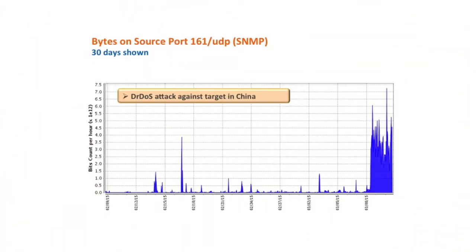Next item here is bytes on source port 161 UDP. That's Simple Network Management Protocol. The theme here is this appears to be, from my memory and experience, one of the largest reflective denial of service attacks that I have seen using SNMP. This particular one happens to have been going on for a few days, so it's large in that sense, but it's also large in terms of the amount of bytes that it's generating, on the order of gigabits per second. I think most of the cases we've looked at in the past have been way down in the maybe 100 megabits per second or something like that.